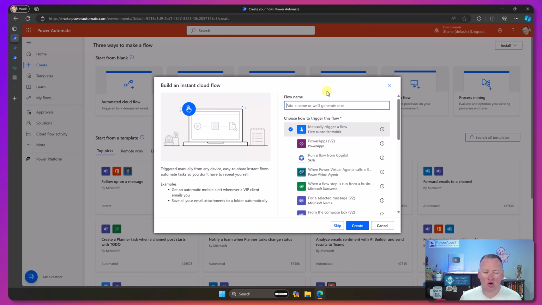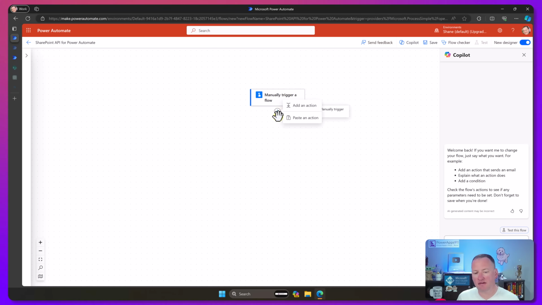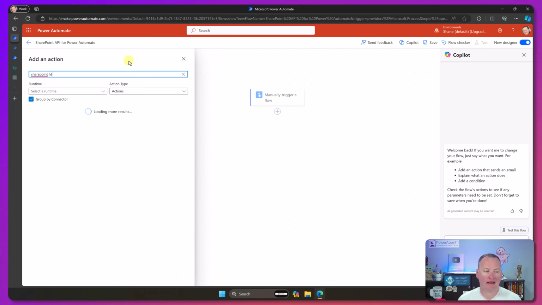Okay, so we'll call this SharePoint API for Power Automate, and then we'll say create. After a second, it loads us into the new studio, and we can now run this flow at a whim. In order to use the SharePoint API, you're going to hit the plus here, say add an action, and then search for SharePoint HTTP.